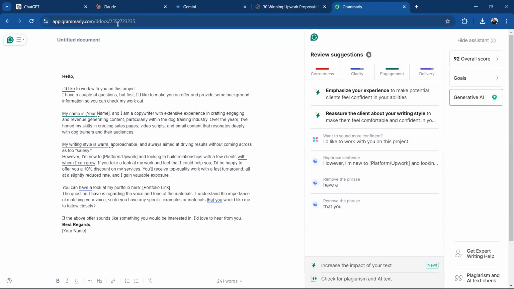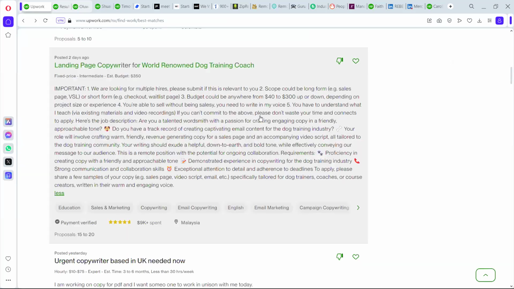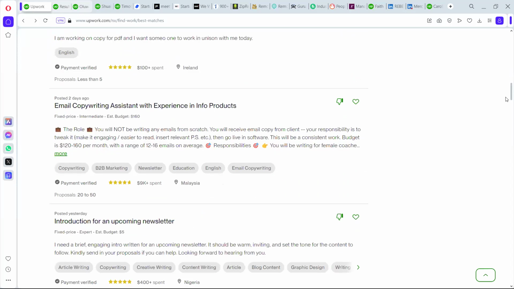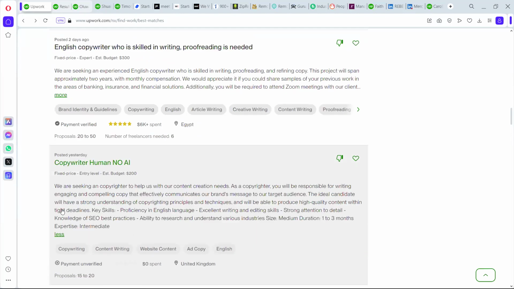Now, one of the reasons I'm sharing this again is because of speed. Remember that we did all these processes for a job description. So let's quickly run through another job description. Let's say we see another job description that we like. So let's say this is it, human copywriter.